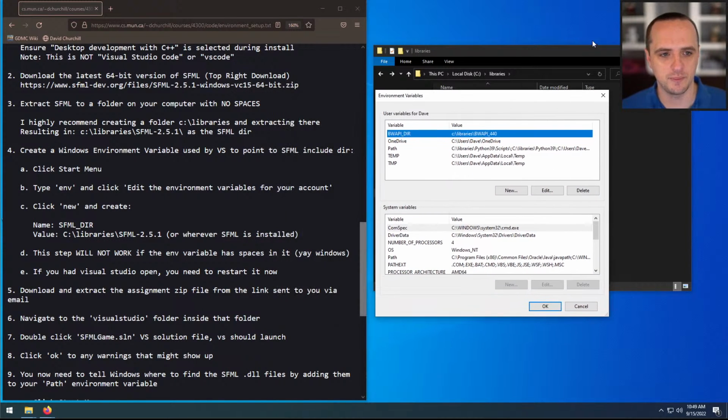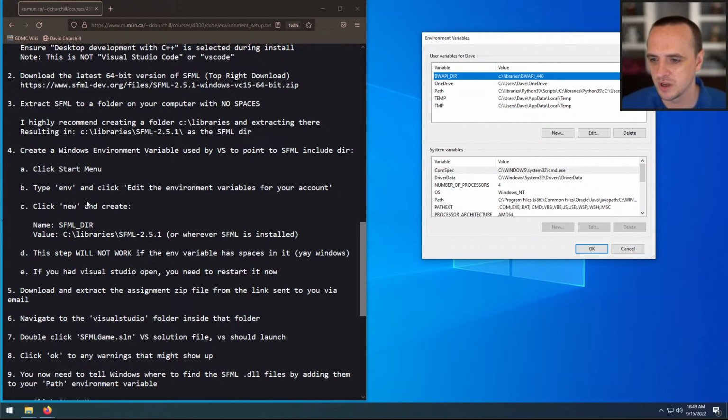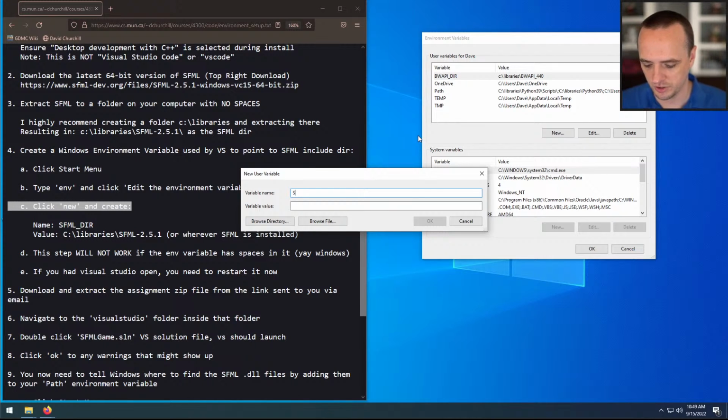So this window pops up now. I'm going to minimize this other one. And here's what we're going to do. We're going to click New. So let's click New. So we're going to click a new environment variable. We're going to call this SFML_dir.